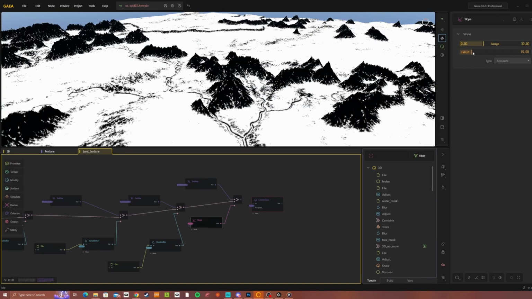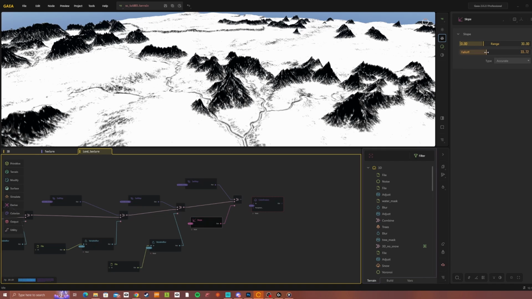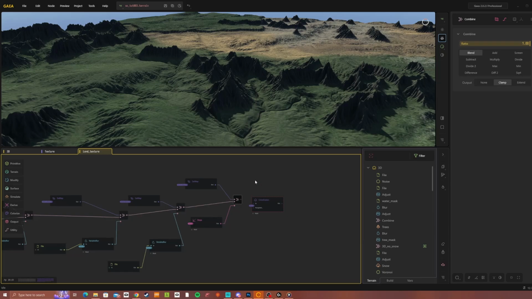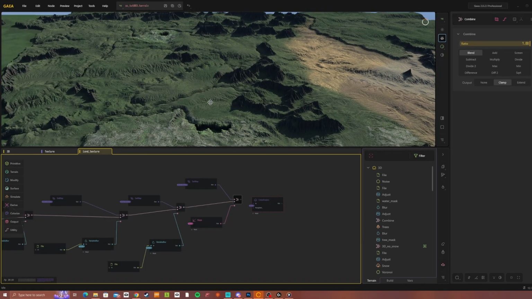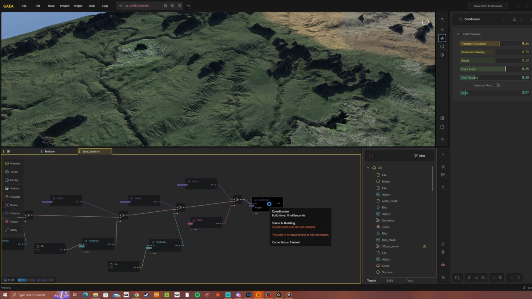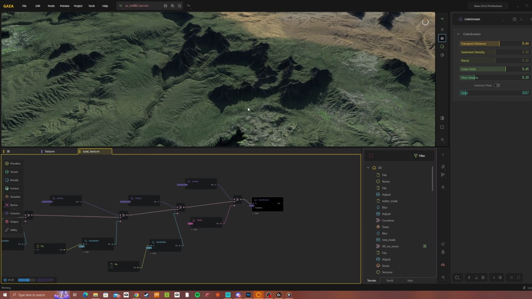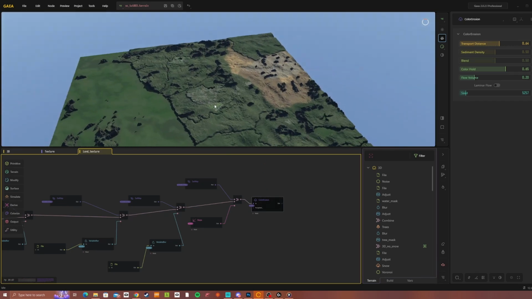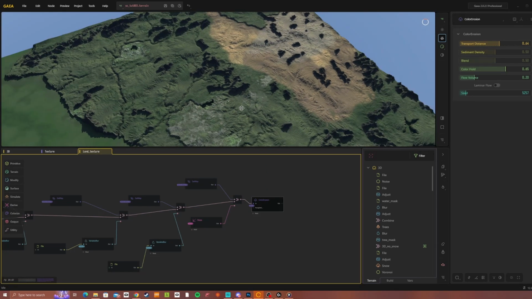Maybe we want to increase the falloff a little bit to allow the grassy colors to grow up the mountains a little bit. Yeah, that looks nice. And then, of course, we'll now plug this into the color erosion to simulate perhaps the rocks falling down from the mountains into the grassy areas as well. Okay, so now we've got our land textured.